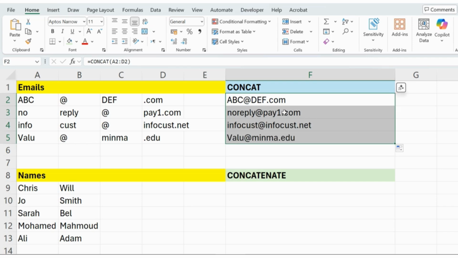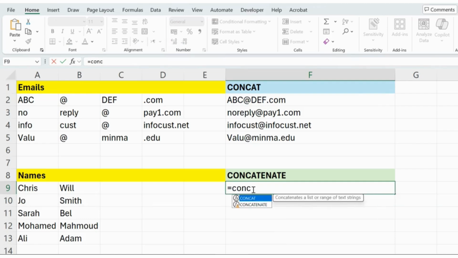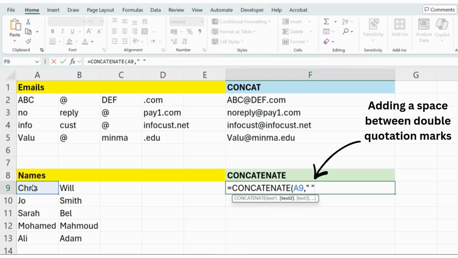Next is the concatenate function, which works similarly but is often used for combining names or text with spaces. If you want to join a first name and last name from different cells into one full name, you will have to include a space between them in the formula and between the cells. Concatenate will then create the full name as a single text string. Like CONCAT, you can drag the formula down to apply it to multiple rows at once.